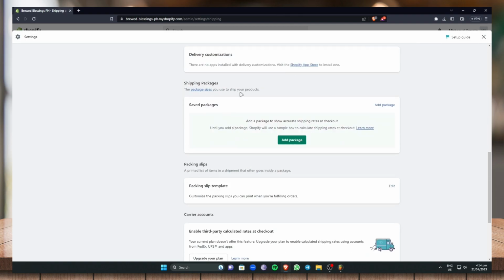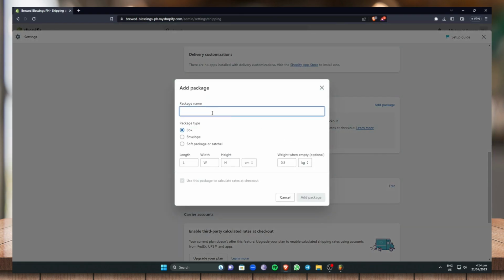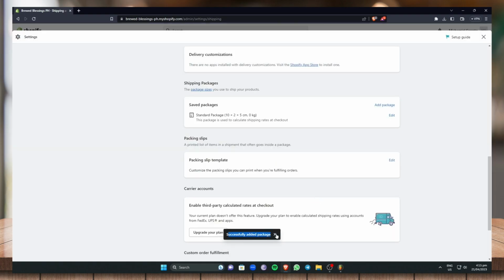So next is shipping package. So the package sizes you use to ship your products. So I'm just gonna click on add package right here, and the package name you can just say standard package. And now select the package type you want to seal your products with. So you can select a box, an envelope, or a soft package or satchel. So I am selling bottled coffee, so I'm just gonna select a soft package or satchel right here, and just adjust the length you want, the width of your package, and the height of your package. So when empty, optional. So just click on add package right here, and you're good to go. So it says successfully add package.